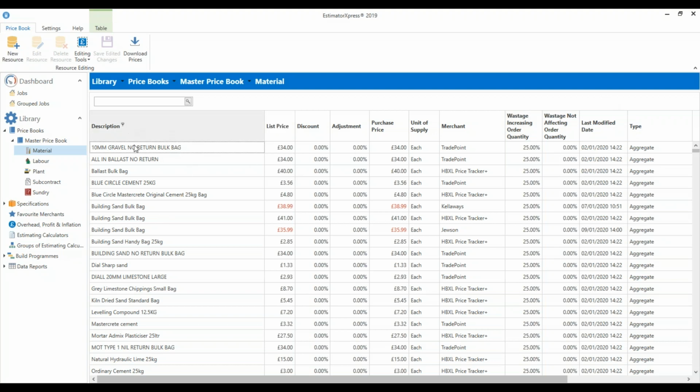Now you'll notice here we've got a description of the material. We've got a list price of the material. We've got a discount column. We've got an adjustment column, and then we've got the purchase cost, the purchase price. Now the list price is reflecting the purchase price because I don't have any discounts or adjustments in my price book today. And we've also got the merchant column as well, so it's actually telling me where we're getting those material prices from.